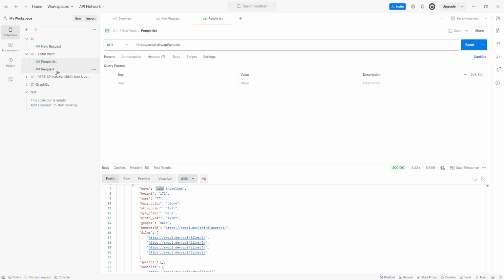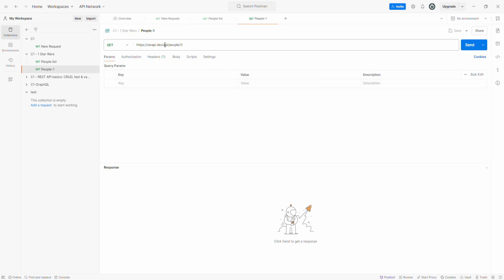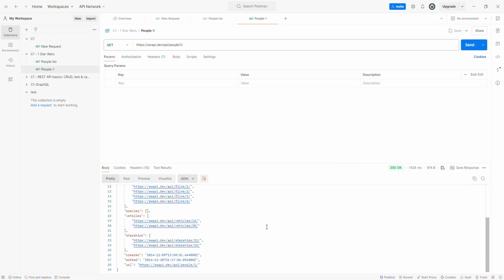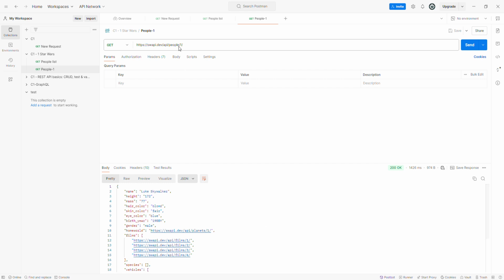So if I want to get only one person, then I can add a parameter to the people endpoint, and then only character number 1 will be returned, the details of character 1. And if you want something else, like character 70, you can change it and send it, and you will get that.